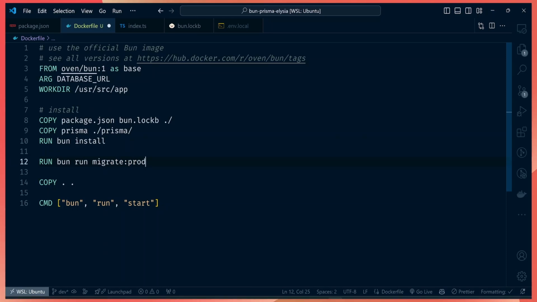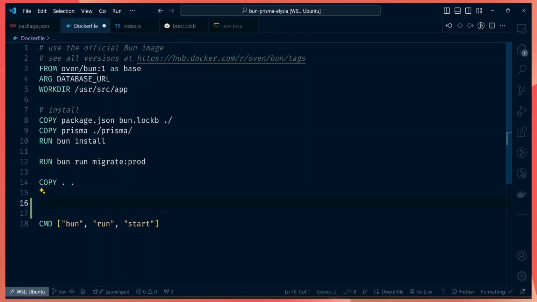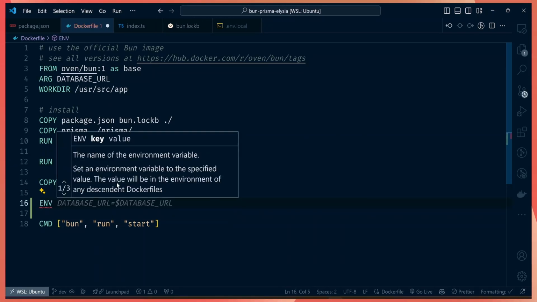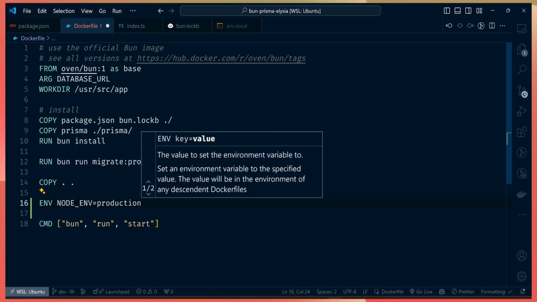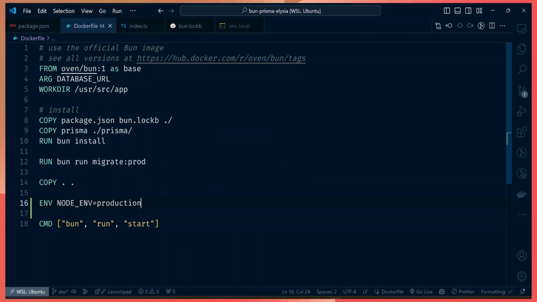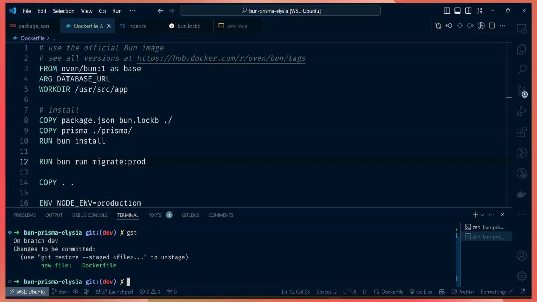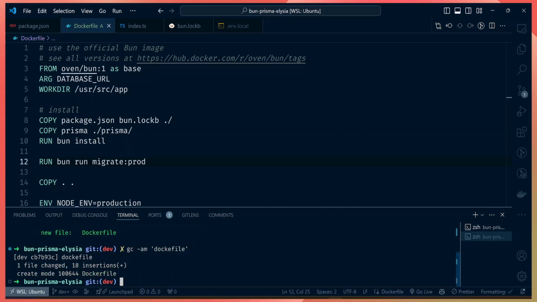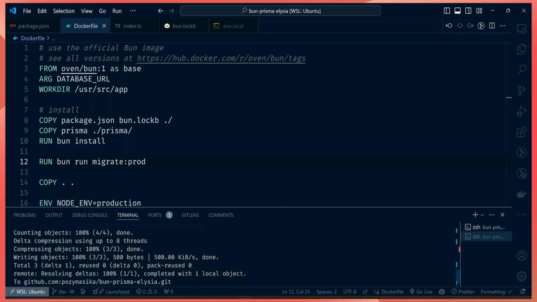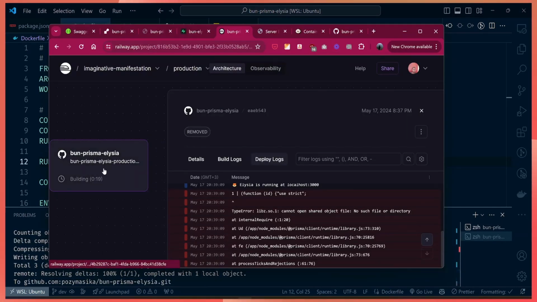Are we missing anything else? I think we've covered everything. What we can add is maybe exposing the NODE_ENV variable so that we know we are in production. So let's commit our changes. Let's add everything and call this Dockerfile. Let's push this and cross our fingers. Let's hope it will work this time.